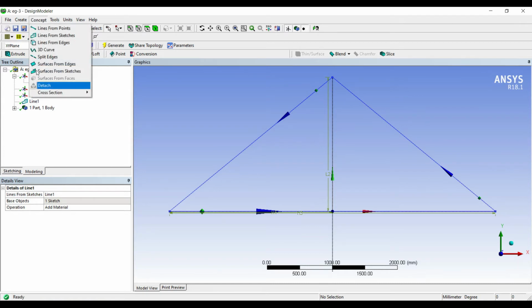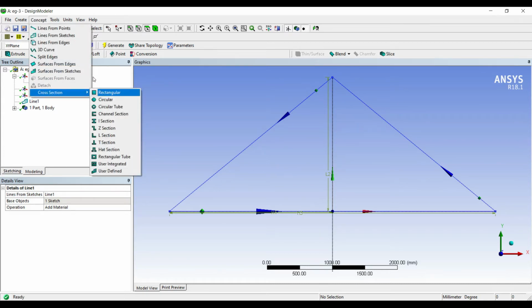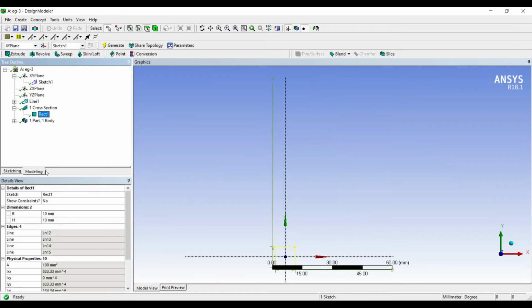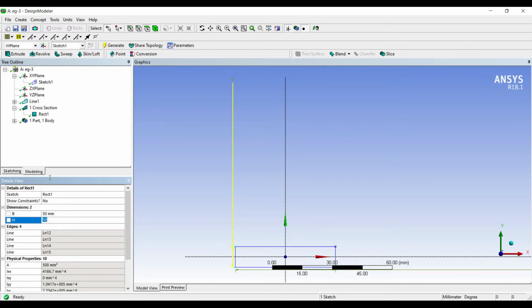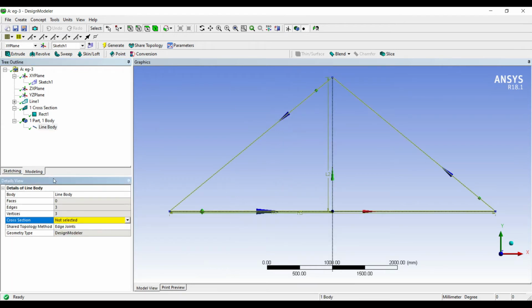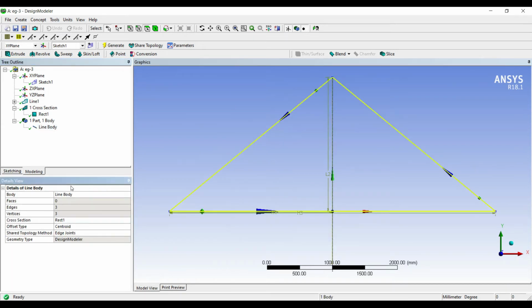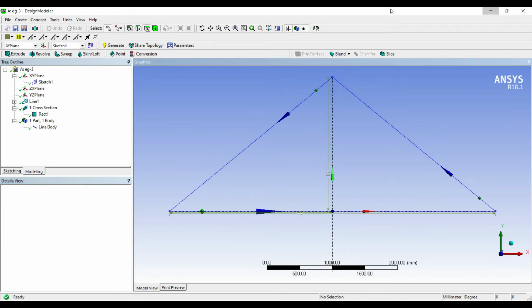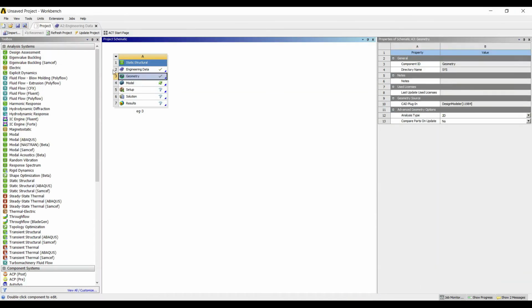Next I'll go to concept, cross section, rectangular. Say I'll take the breadth as 50 and the height as 20. I'll go to one part, one body, line body. Cross section I'll choose as rectangle 1. So this is my geometry. Next I'll go to model and double click on it.